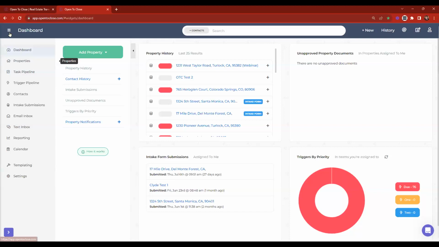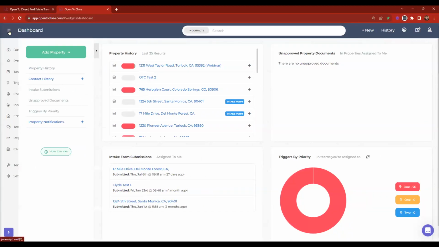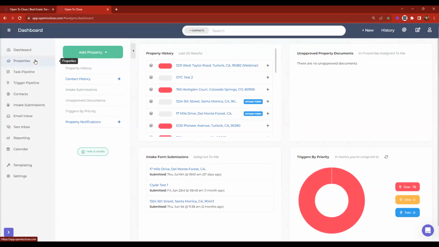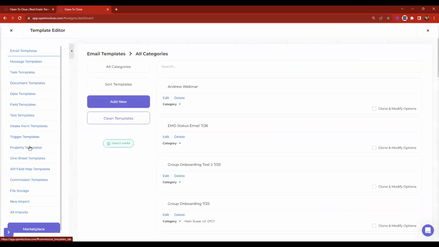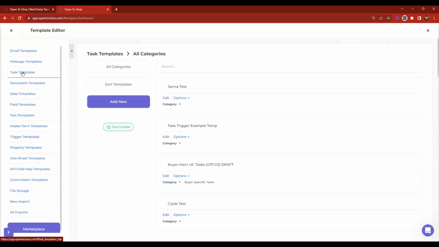So I'm going to head over to, again, our little hamburger icon up here. I have it expanded right now. Anytime I'm running into the back end, jumping into the front end, I like to have this expanded. It makes it easier for me. We're going to head down to our hammer icon into templates, and then we're going to head into task templates.